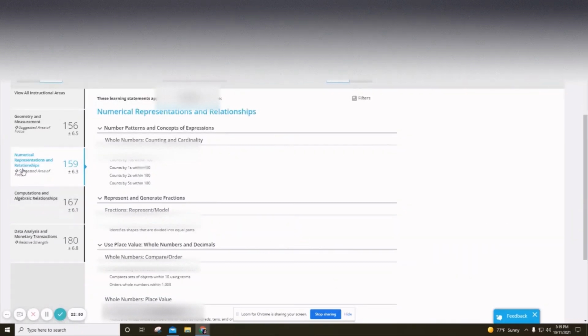You can see I've clicked numerical representations and suggestions, and I'm looking at this as a suggested area of focus. In doing so, I am going to notice all of the suggested things that it's saying this student should have skills worked on. So counting by 10s, 1s, 2s, and 5s within 100, identifying shapes divided into equal parts, comparing sets of objects using 10 within 10 using terms, and ordering numbers within 1,000. I can keep going down to the bottom.